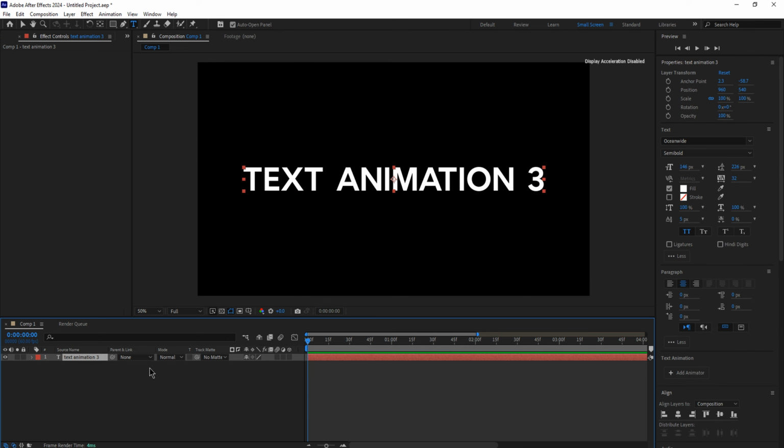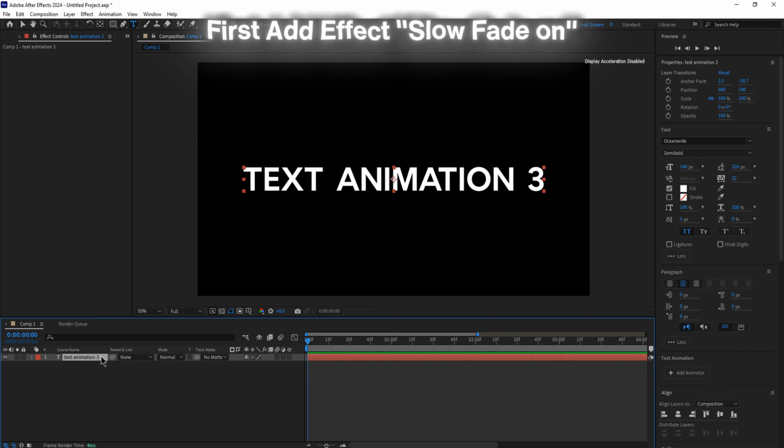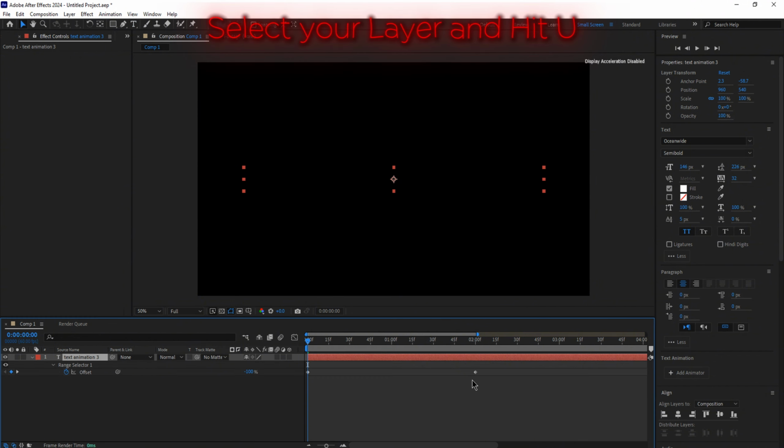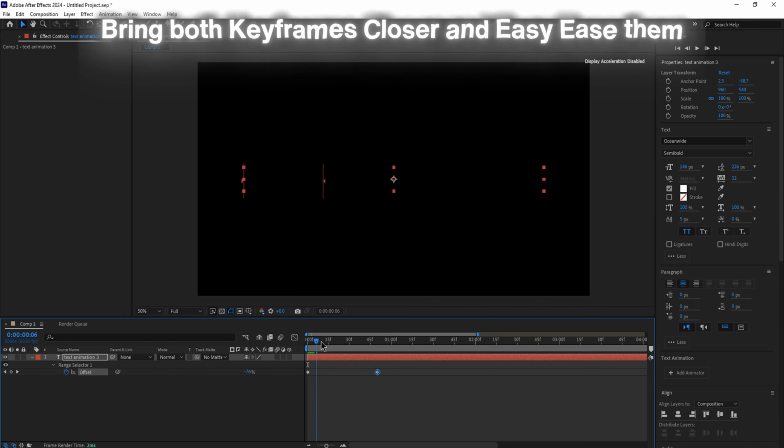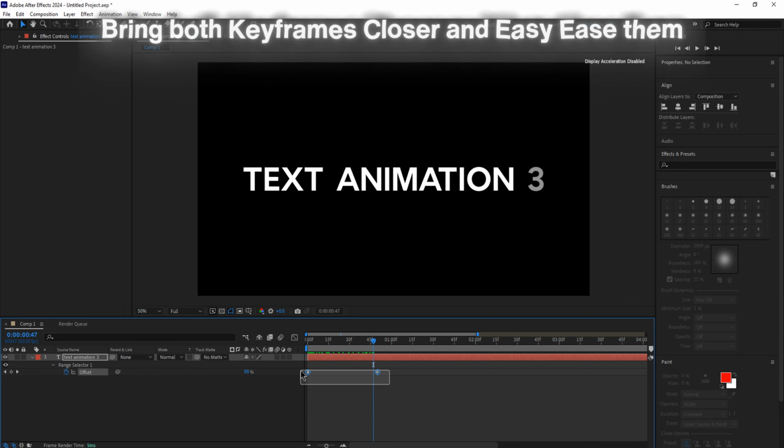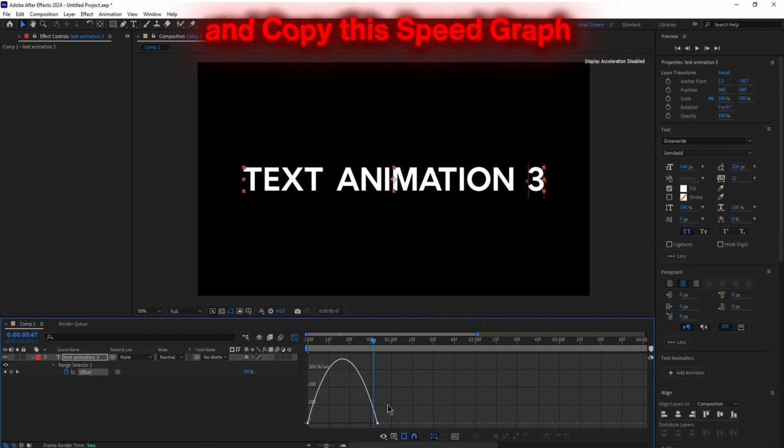The third animation is quite difficult. Focus on this one. First, add effect, a slow fade on. Select your layer and hit U. Bring both keyframes closer and easy ease them. And copy this speed graph.